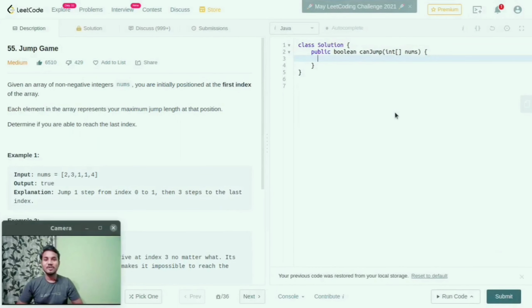In this lecture, I am going to explain you about jump game. So here coming to the question: given an array of non-negative integers nums, you are initially positioned at the first index of the array. Each element in the array represents your maximum jump length at that position. Determine if you are able to reach the last index.